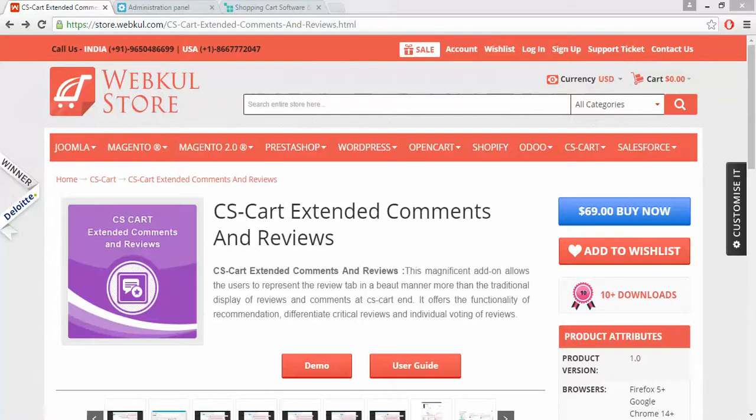With the help of this add-on, you can allow your users to represent the review tab in an attractive manner on your storefront. It offers you various features. You can differentiate the most critical review and the most helpful review on the basis of the customer rating. You can also get the feature of individual voting for the reviews.